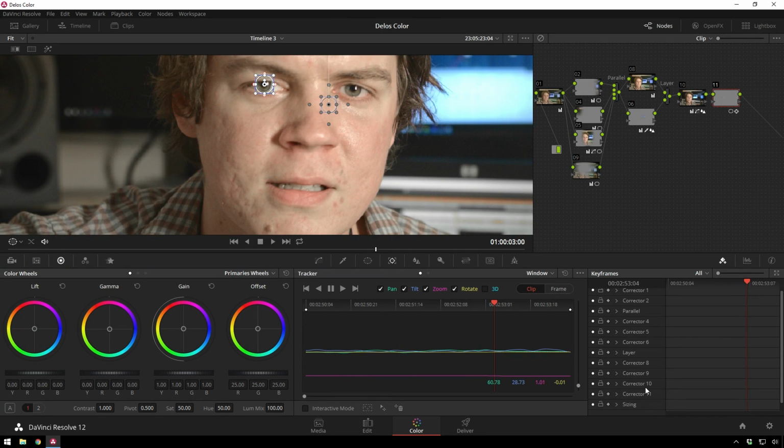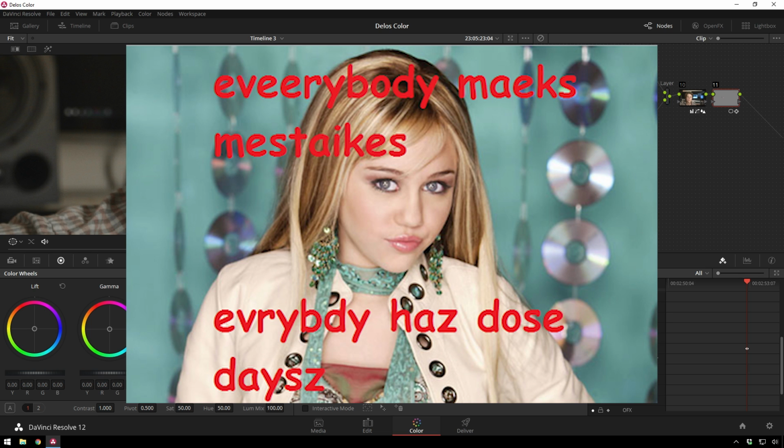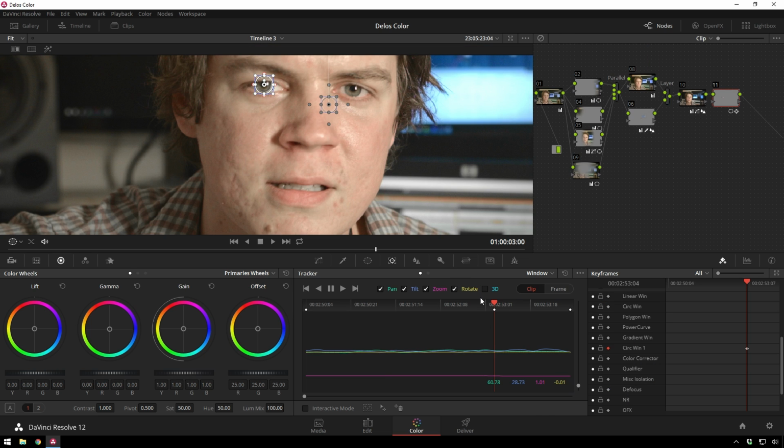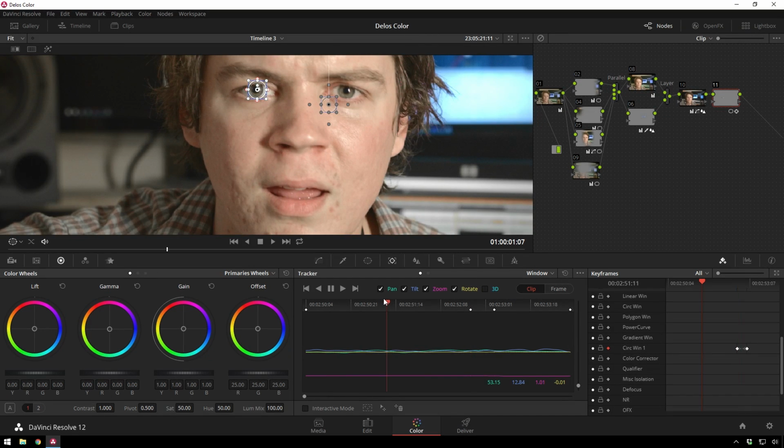So what we'll do is go to corrector 11 and go down to, I believe, our first circle window, and you'll see that's not doing anything. That's because I keyframed the wrong circle window. So it's circle window 1 for this one. Everybody makes mistakes, as Hannah Montana would say. So there's that, and now we'll just scroll the dolly back, and now it's off. So now we'll just nudge it back on and keep playing through.